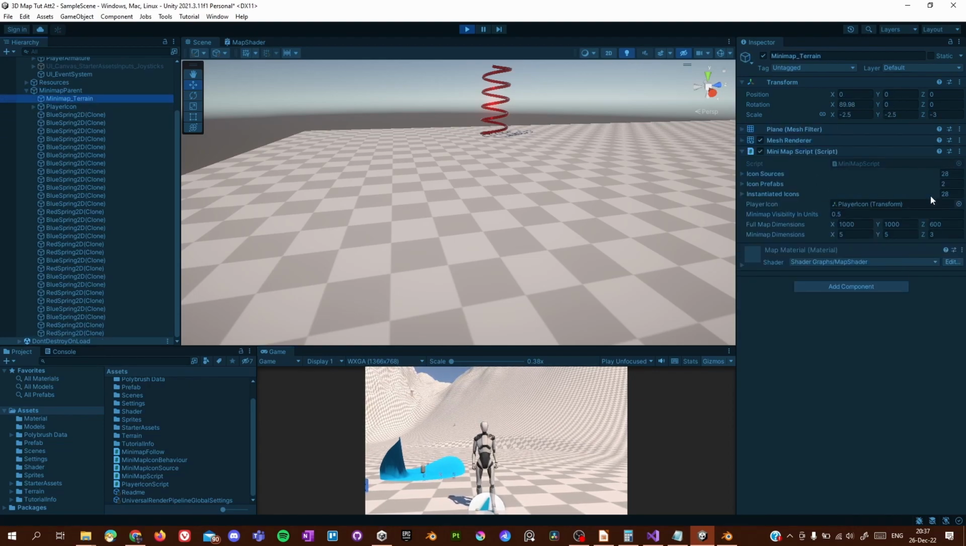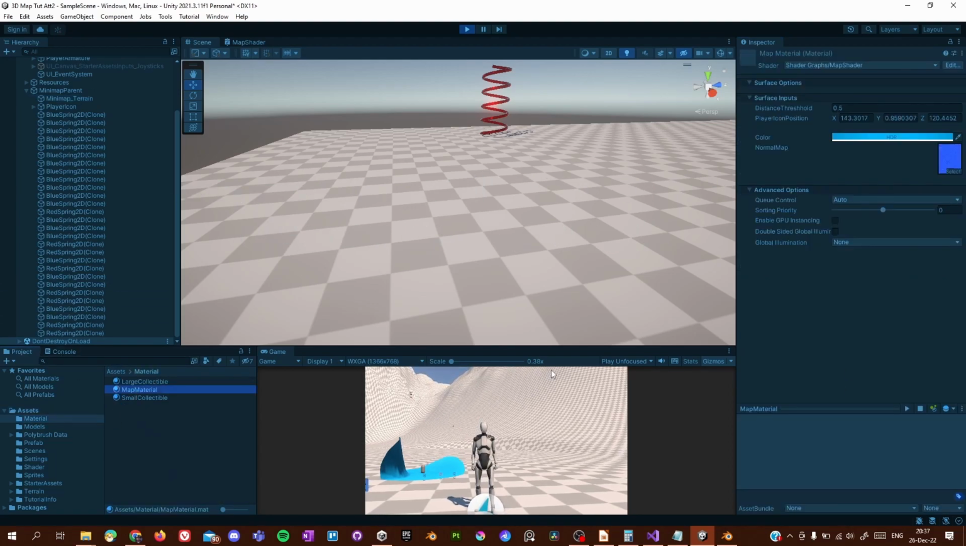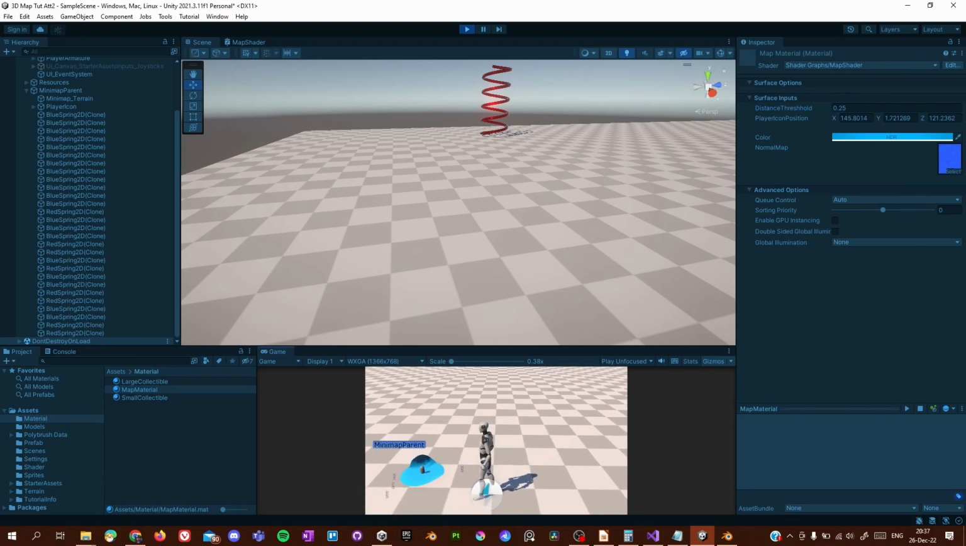We have our minimap terrain. We can reduce the radius to something like 0.25, and the same in the material, map material 0.25. Seems good.